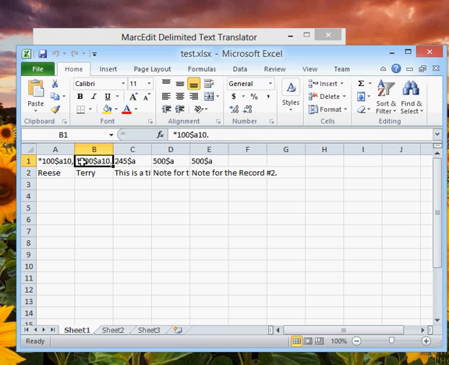In the first two fields, these are fields that I'm going to join together. In MarcEdit, joined fields are annotated by an asterisk. So in these two fields, the single asterisk mark in front of the field number represents that these two fields are joined together in the order that they're placed in the field list. What MarcEdit will do then is take the data in column A and add it to the data in column B. So what you'll end up getting is a 100 field with Reese Terry in the subfield A.